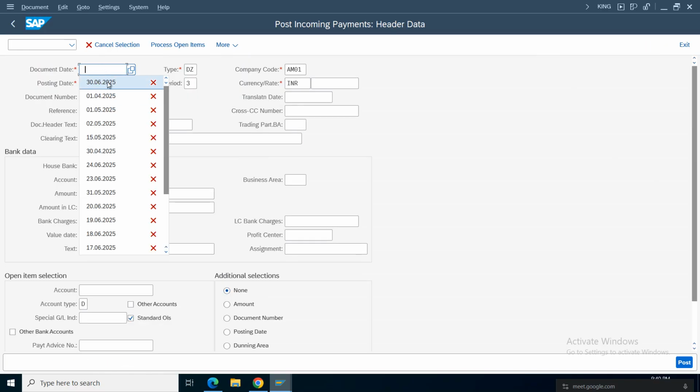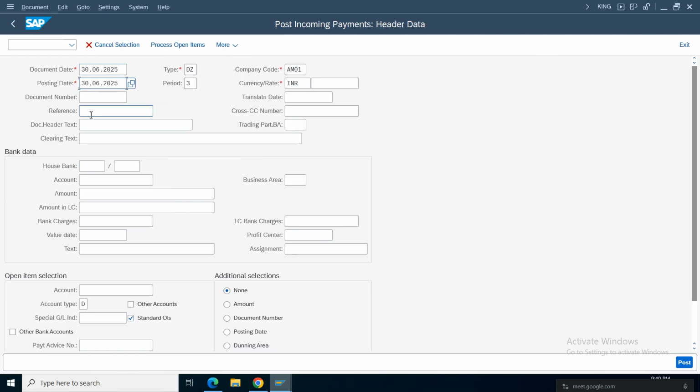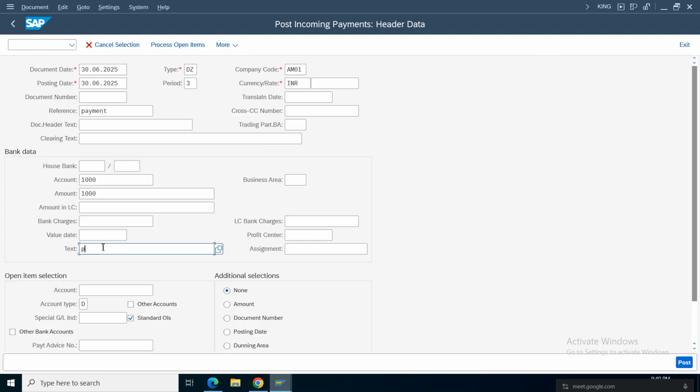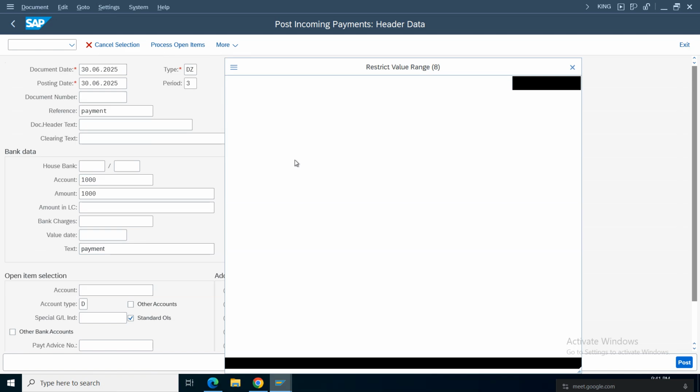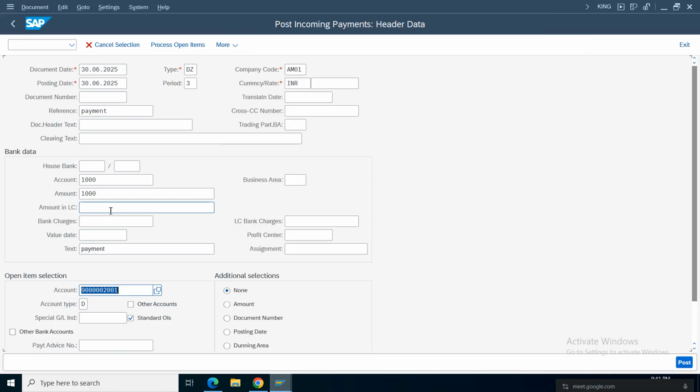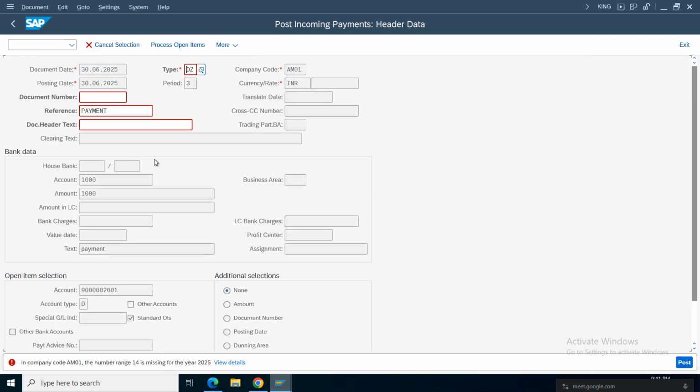For this one, incoming payment. I want to make the payment on the same date. Here, the account I want to receive into, and the amount was 1000 rupees, right? You can mention it as payment here. Select from which customer you are receiving this payment. You have to select the customer master here. Here also you can see Srinivas. Click on process open items. So the system is expecting a number range. What is DZ here?